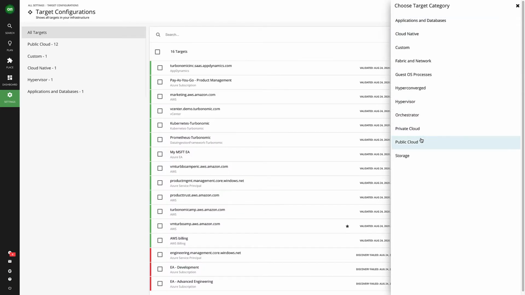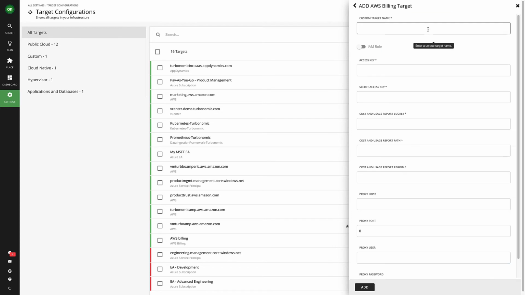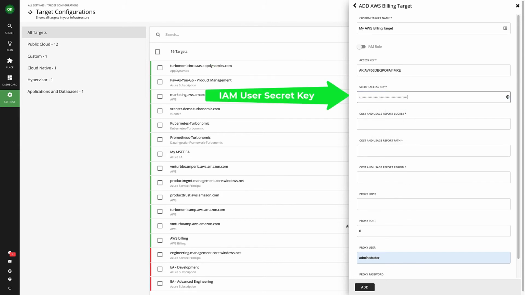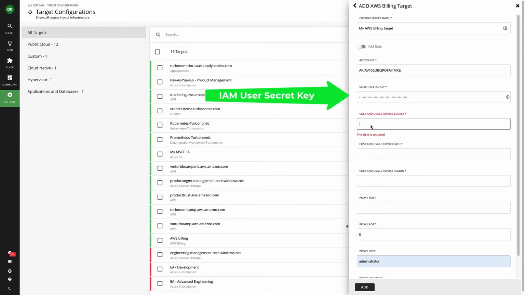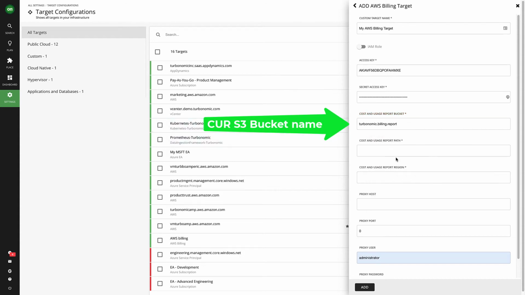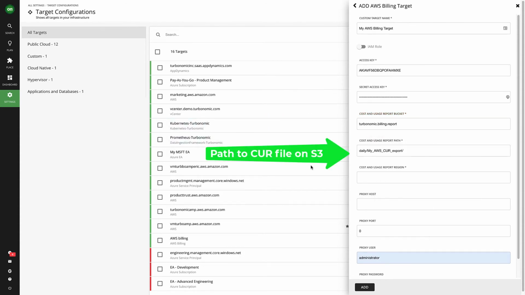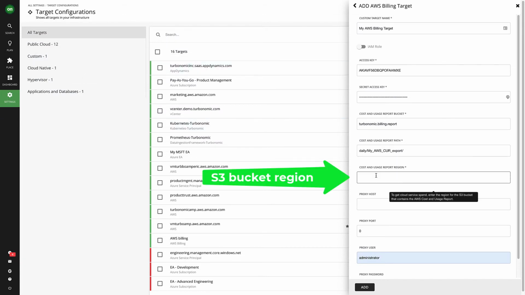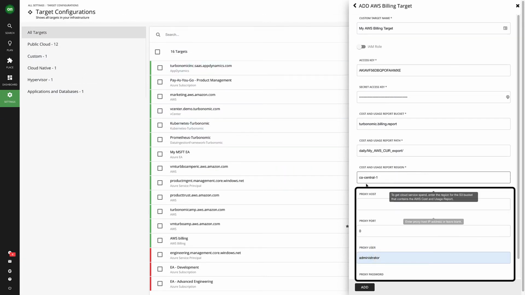in Turbonomic. So we'll go into the public cloud, select billing, and enter a name. Copy the access key that we saved and the respective secret key, provide the cost usage report bucket name that we've defined, and the path to the reports. And lastly, for the region, we need to use the code name for the region. You can Google it, or you can use the AWS page that provides the listing, and that should be the region in which the S3 bucket is located. And if you have any proxy information you need to add, this is the time.